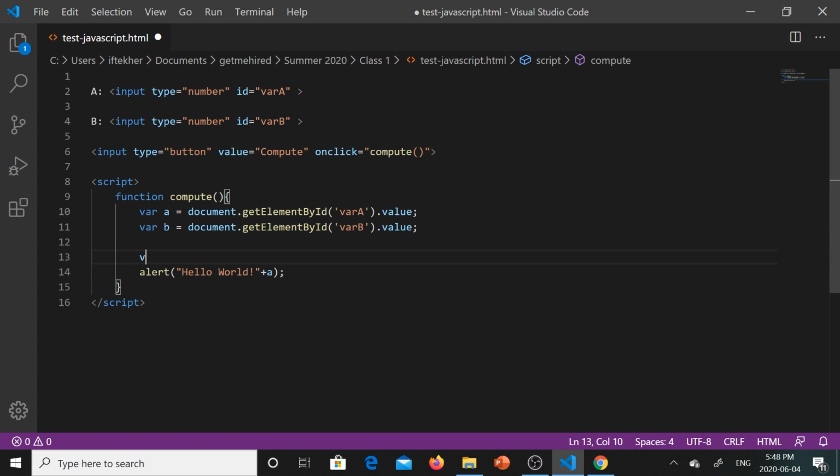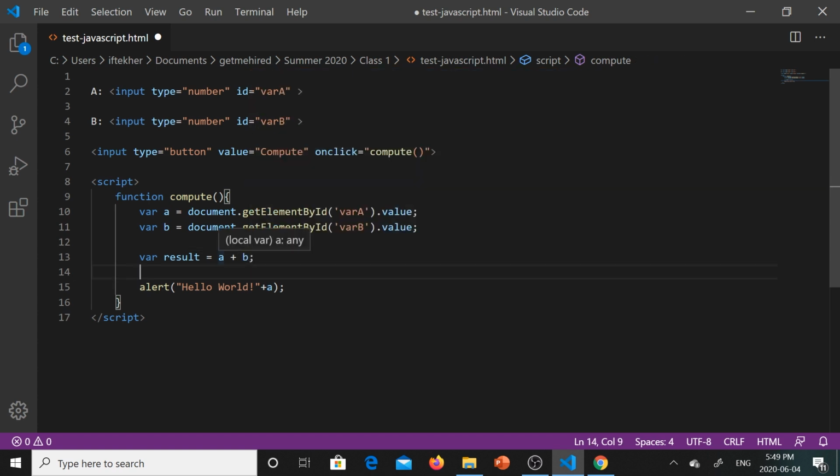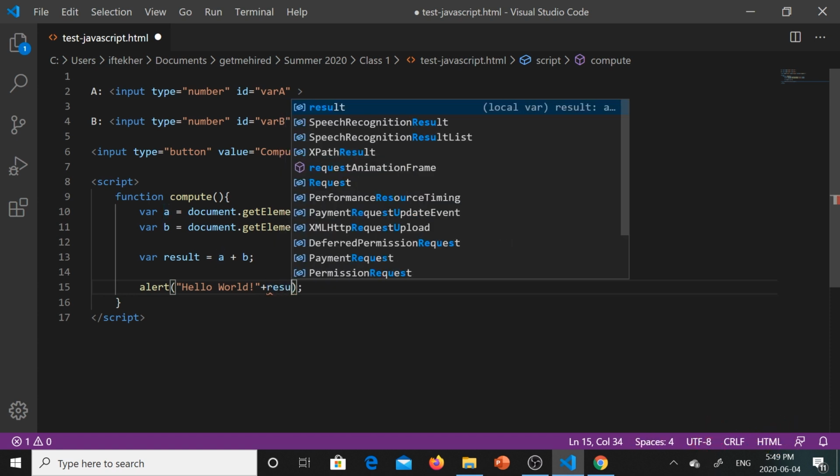So if we do something like this, var result equals a plus b, then usually we would expect it to be summing a and b. But since JavaScript is loosely typed, here it can assume that these are string variables, and as you can see, plus can be used for string concatenation as well. So instead of adding those two values, it could very well concatenate those values. Let's try it and see how that works.